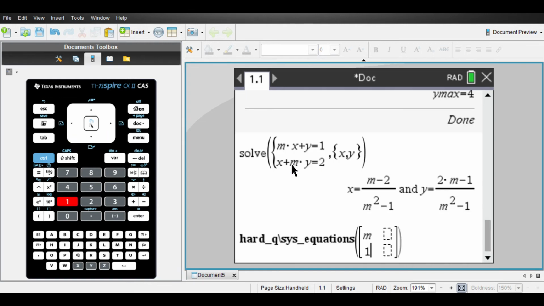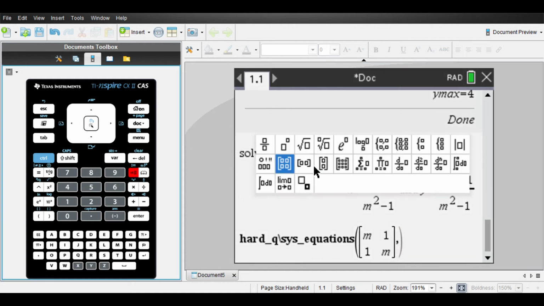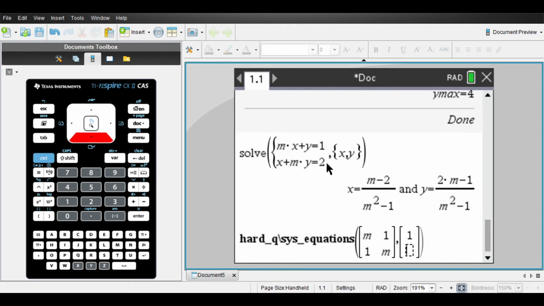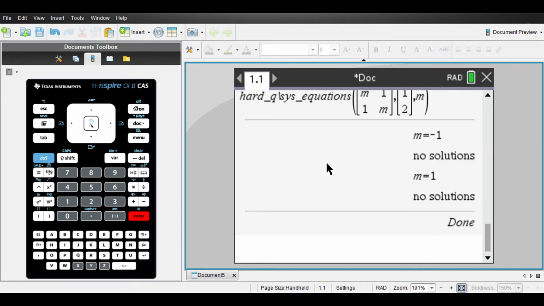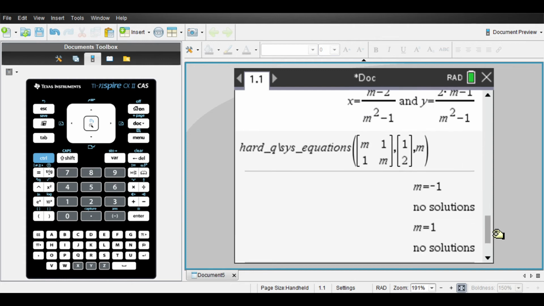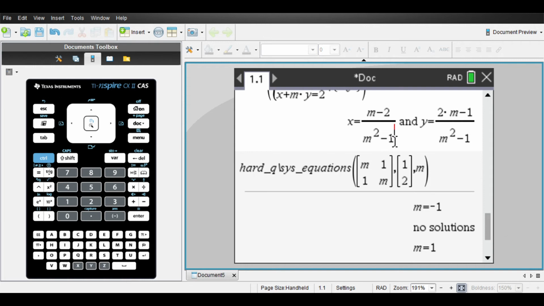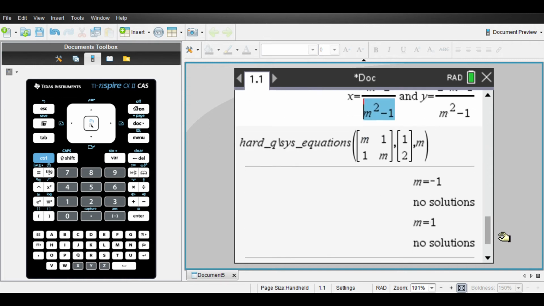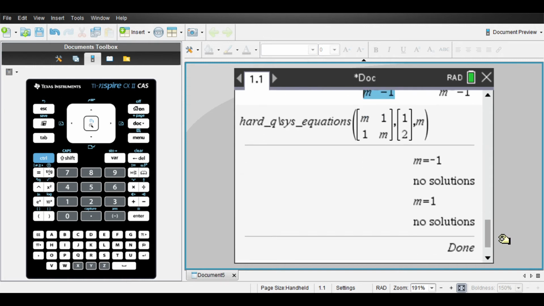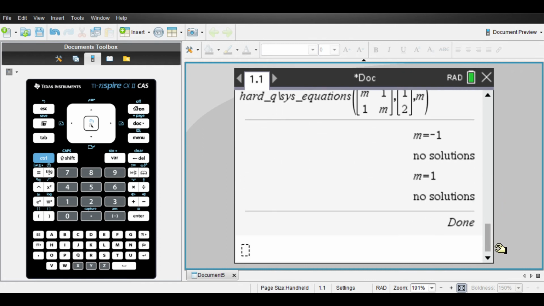So this is the coefficient matrix, and this is the right-hand side. This is the variable of interest. Then it basically just tells you that where m equals plus and -1, there are going to be no solutions, and for all other values of m, there is going to be exactly one solution. That's quite convenient, isn't it?